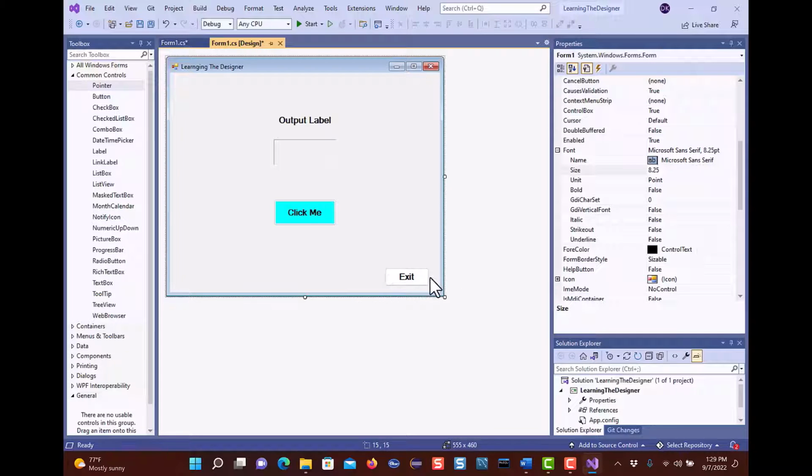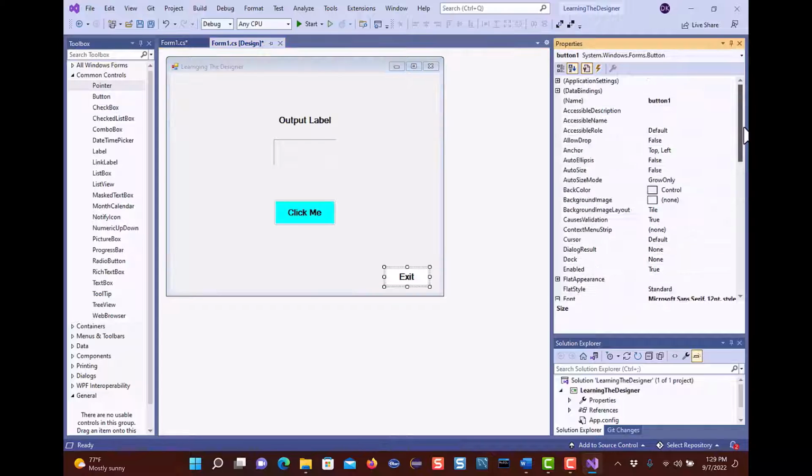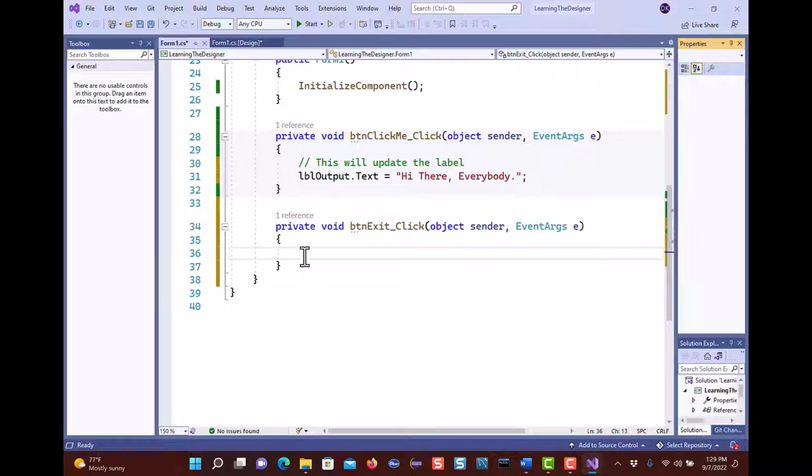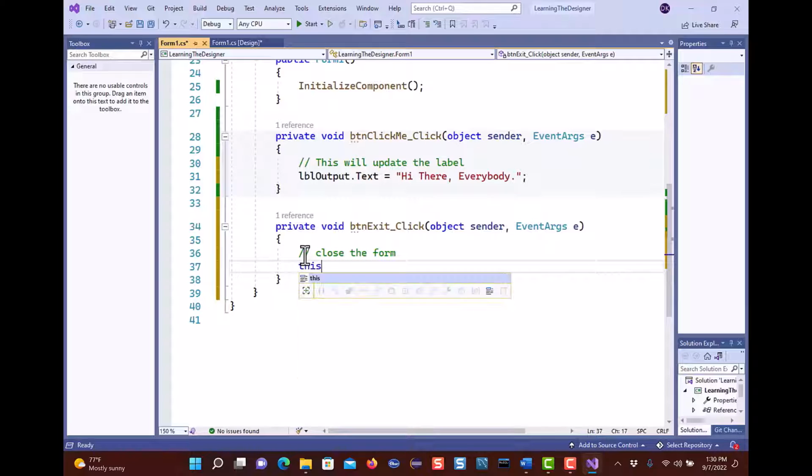But I also want to rename this thing in code so I can find it. It's going to be the exit button. So let's call it BTN EXIT. And hit enter there. Now I can click on it, and it'll create another event. So it'll do that for me. There's my event. I'm going to move this off to the side so we can see more of this code. And I'm going to sit in here, and I'm going to do a comment. Close the form. And then I'm going to write the code that's going to close the form. This dot close.